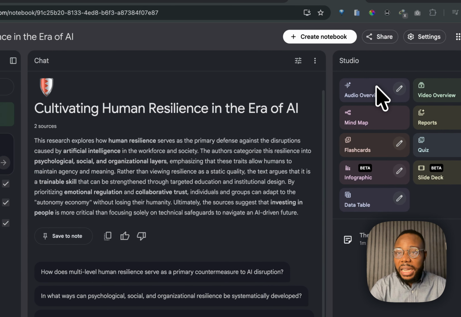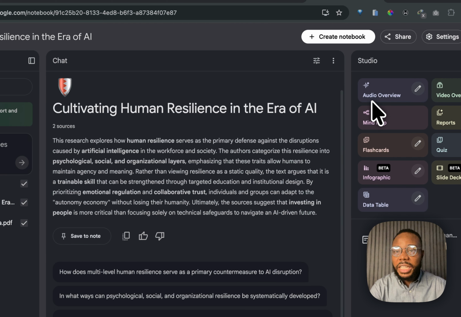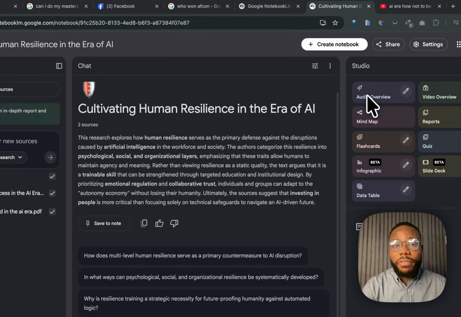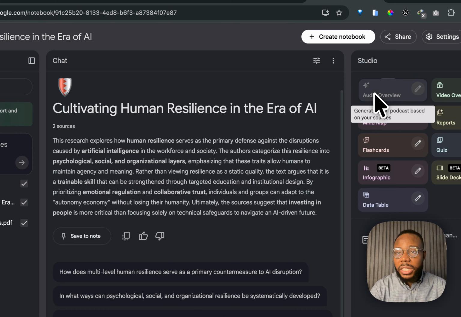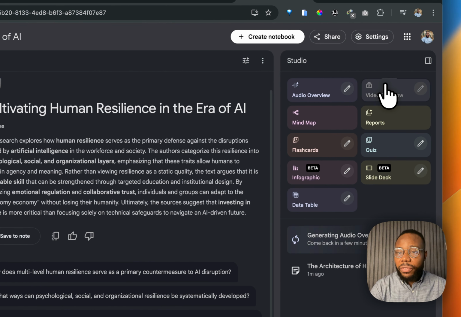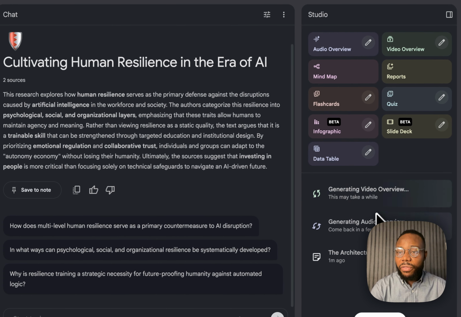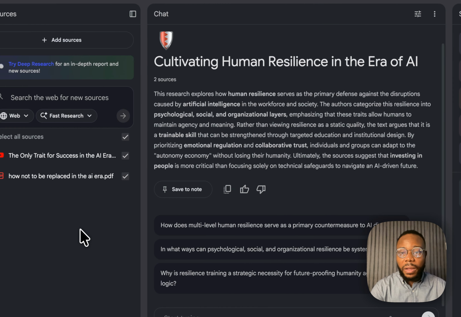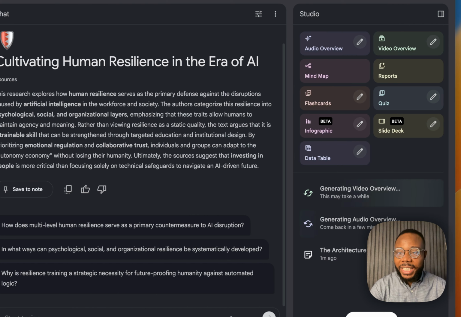So in this section, this is your studio. You can generate an audio overview of this particular content. If you click on audio, generate audio is literally generating an audio overview. If you click on generate video overview, it will generate the video overview of this particular content that we are writing.